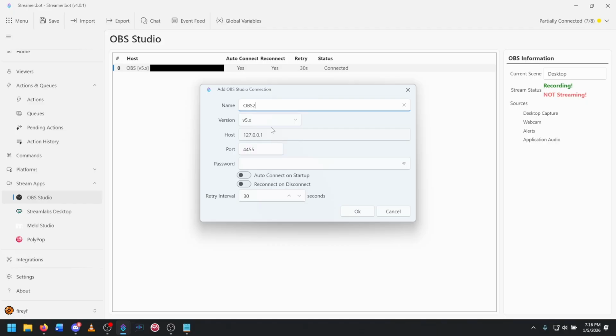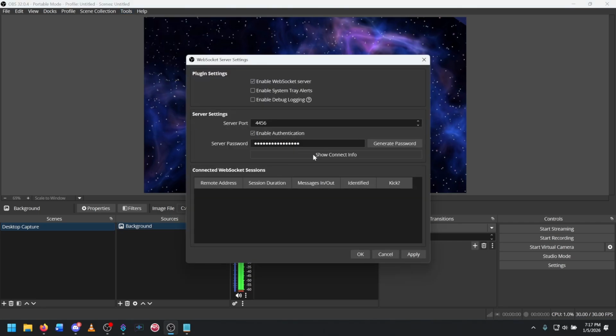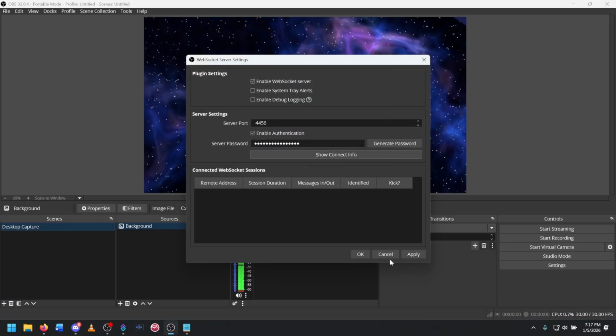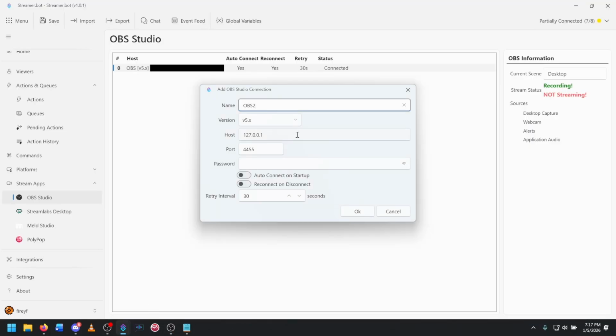And now you're going to leave the version 5.x alone. I mean, unless you're using a really deprecated version, you're not going to need to change it. I don't know why you'd be using anything that old. Then you need to get the IP address for your OBS. So you're going to go to OBS, you're going to go to Tools, WebSocket Server Settings, and Show Connect Info, and you're just going to click the copy button, put that to your clipboard, back on Streamer.bot, connect that here.